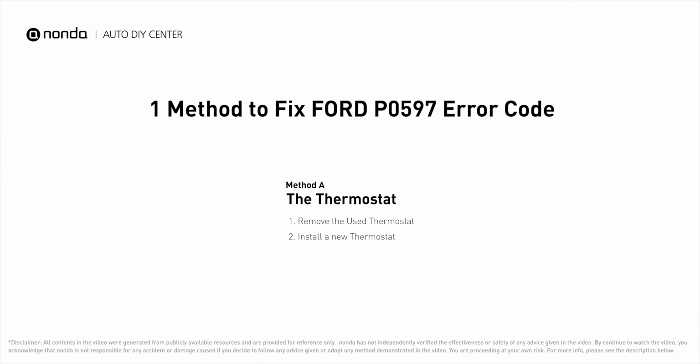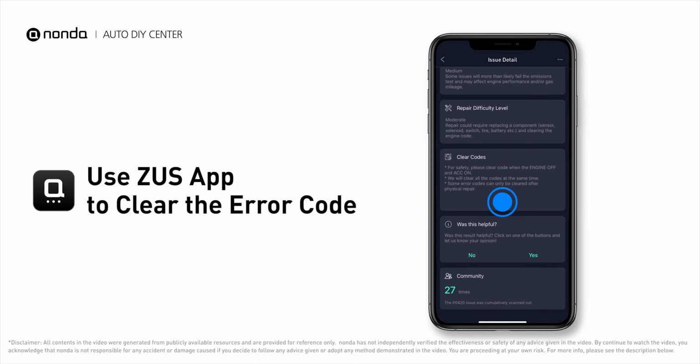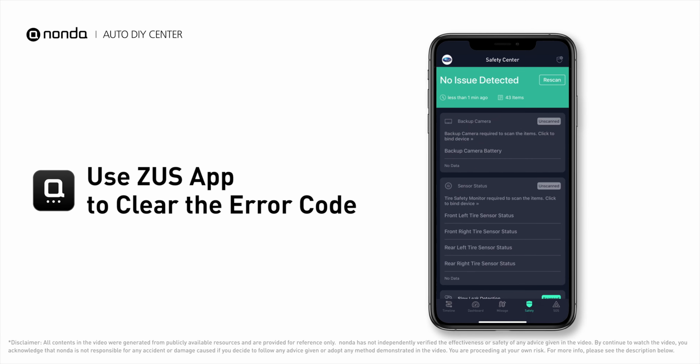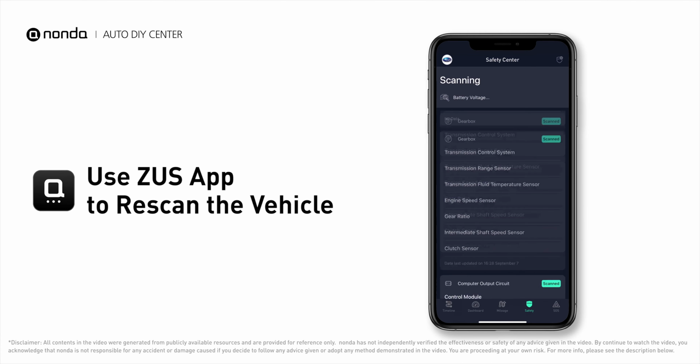So here is one of the most practical solutions to fix Ford's P0597 error code. After the repair, you can now use the Zeus app to clear the error code, and tap the rescan button one more time to make sure everything is fine with your vehicle.